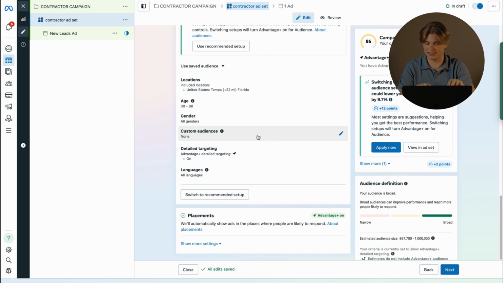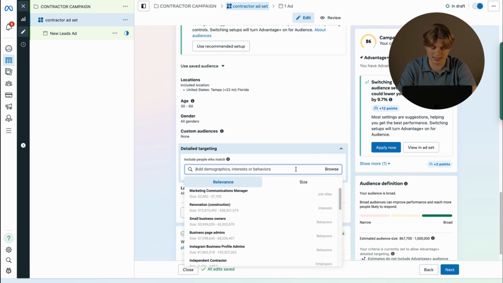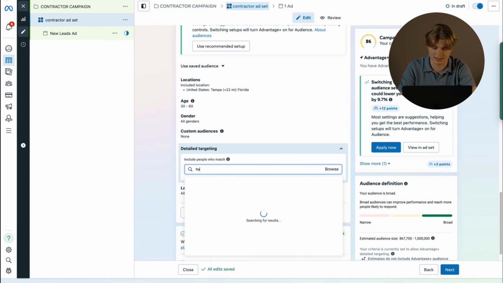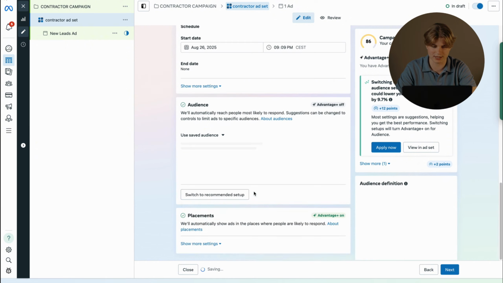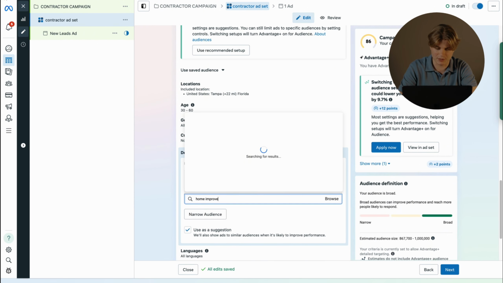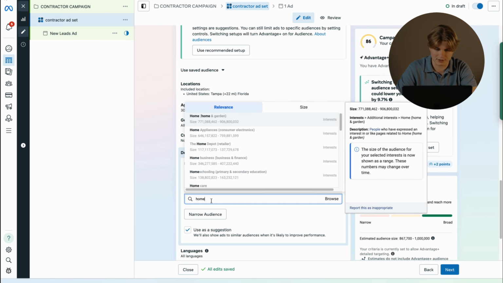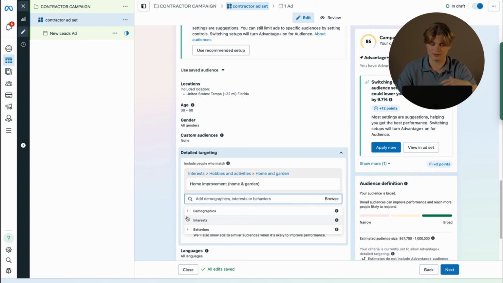So right here we have detailed targeting. This is basically where you can select interests, like for example, if you want to target people that are interested in home improvement, you can search home improvement and then you can select interests. For example, if you say I want to target people that are interested in roofing, you can select roofing. You can target people based on demographics. You can target people based on their interests and also on their behaviors.